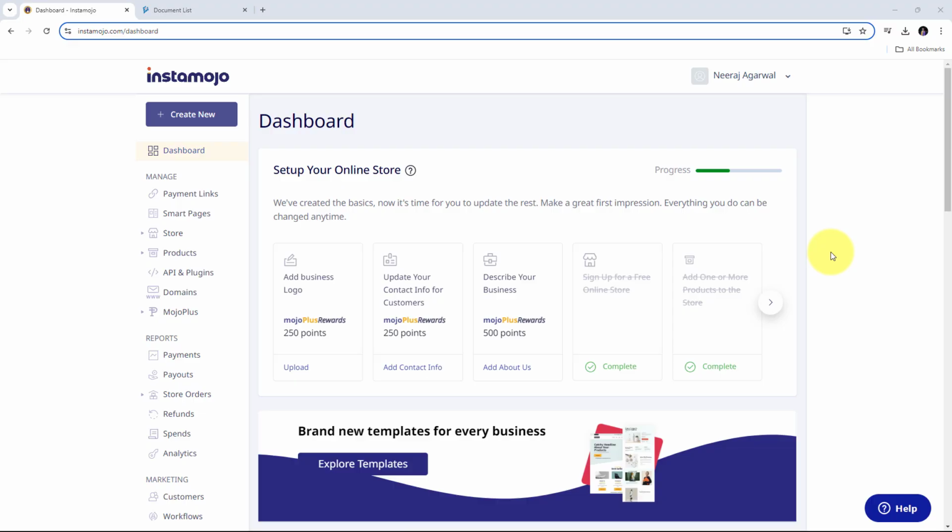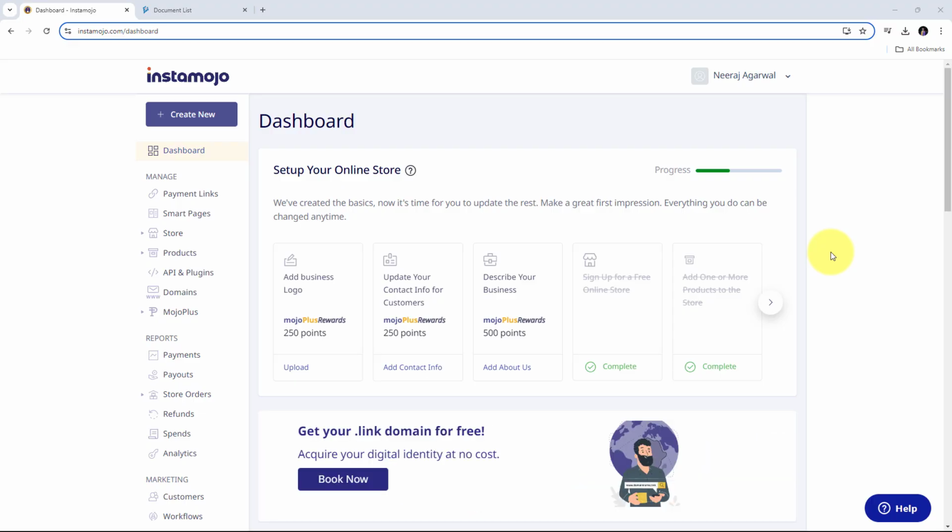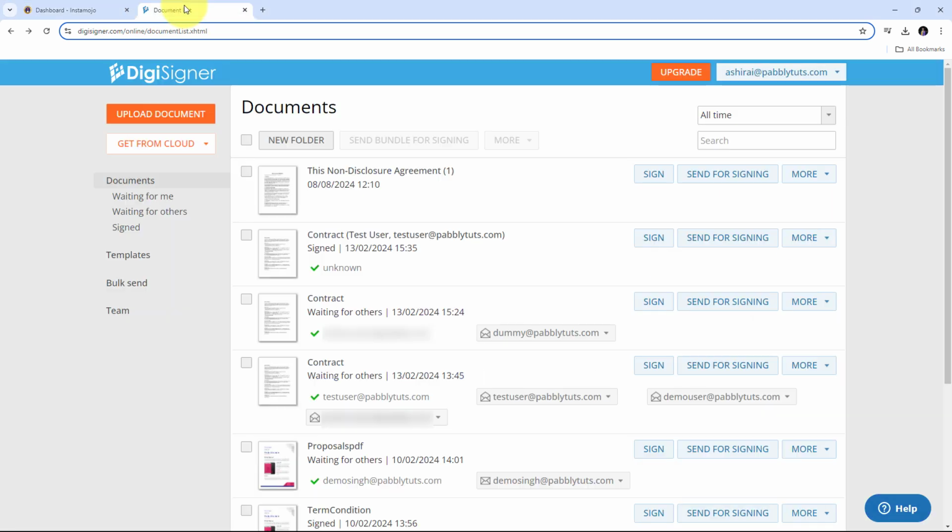I hope you can all see my computer screen, and today we are going to see how we can send signature requests using DigiSigner on an Instamojo sale. Sending signature requests using DigiSigner on an Instamojo sale can streamline the process of obtaining necessary approvals and agreements, especially for businesses that deal with legal documents, contracts or authorizations as part of their sales transactions.